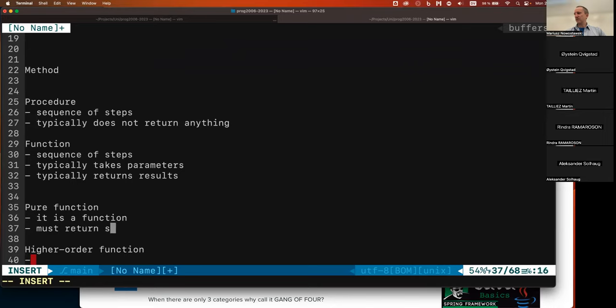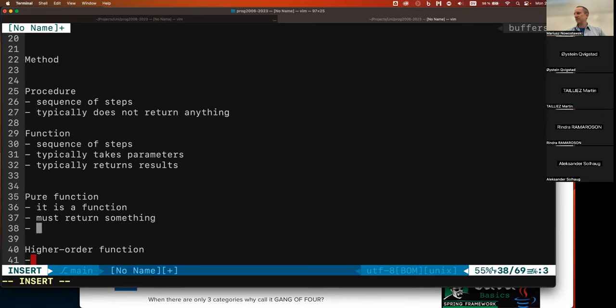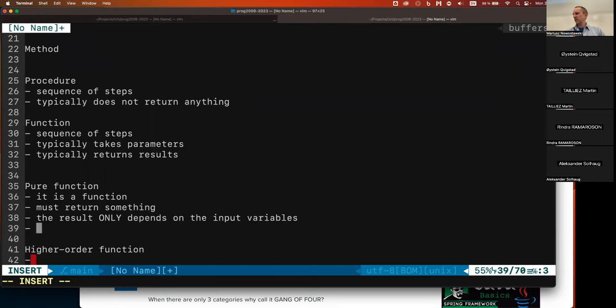Must return something, right? If it doesn't return anything, then it cannot be a pure function. And the most important condition: the result only depends on the input variables. The result cannot depend on the state of the world outside of the function, right?